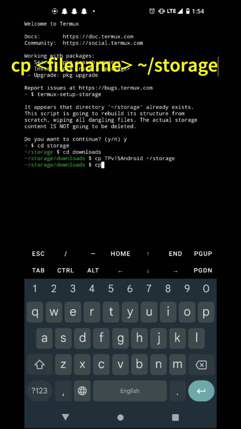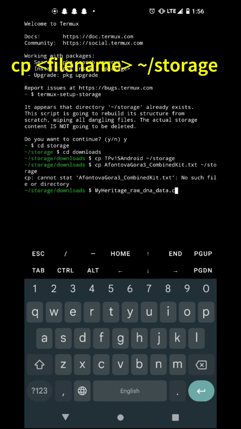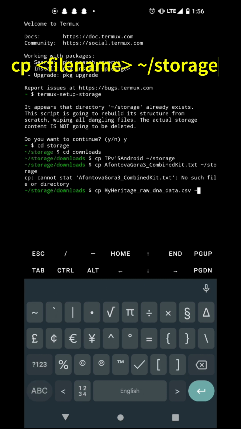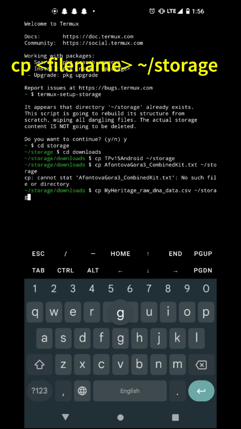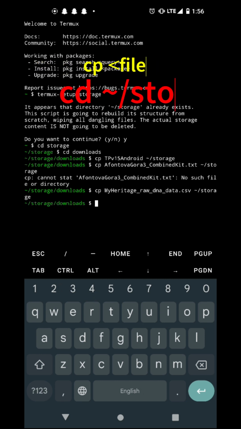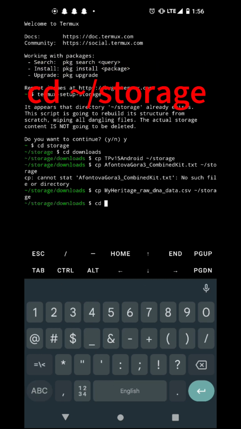And now we need to also copy the DNA file from the downloads folder into the storage directory. Forgot to put cp in the beginning. Alright, cp myheritage raw DNA data.csv. Okay, and we're gonna put this into the storage directory. Okay, now we're going to navigate to the storage directory.